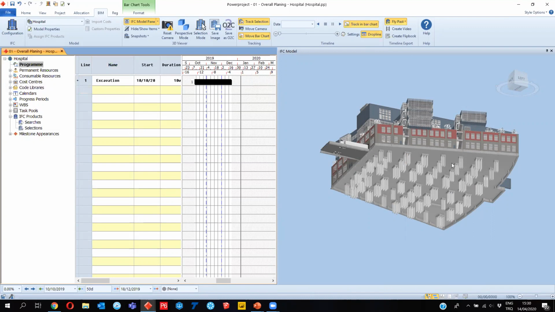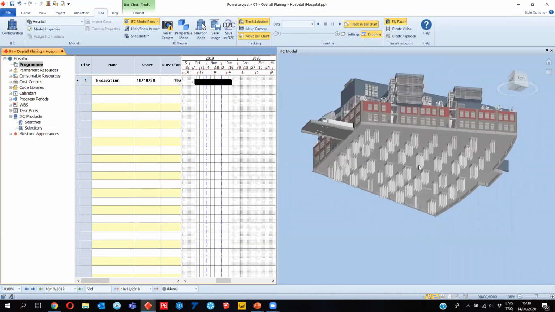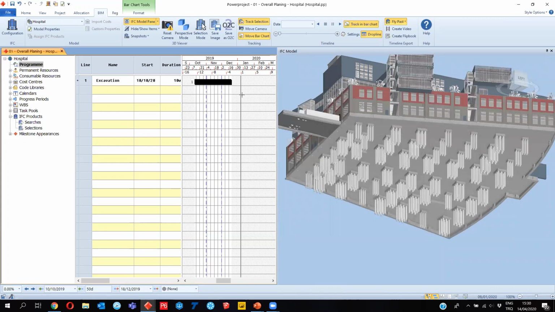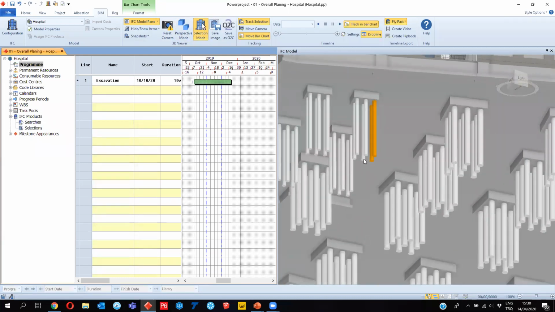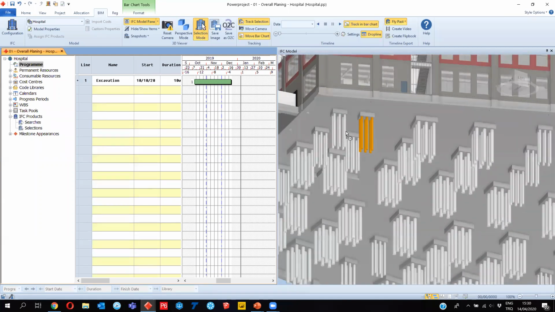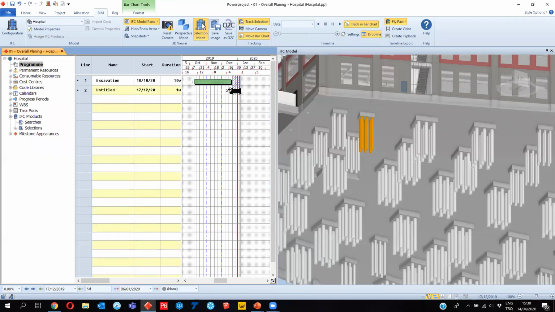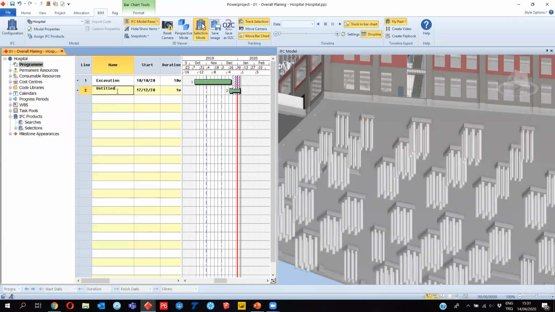So let's say the excavation activity is going to be 50 days, and then we will start putting our piles here. In order to select multiple elements in the view, we need to open our selection mode. Once the selection mode is open, I can select a pile and directly drag and drop to our Gantt chart. You see here an activity which is already allocated with the model is created. So we can say this is my pile activity.